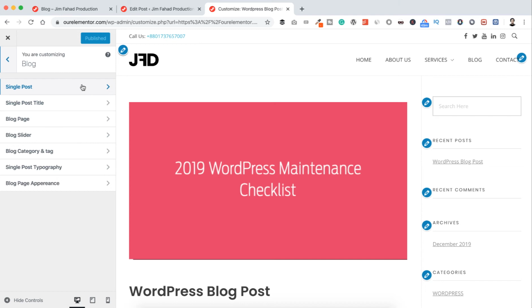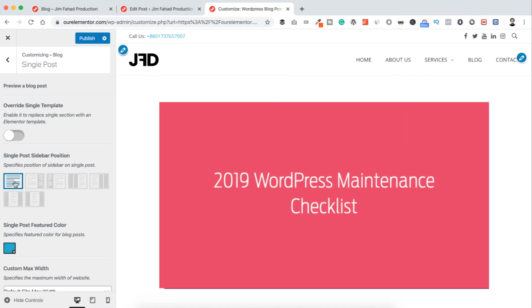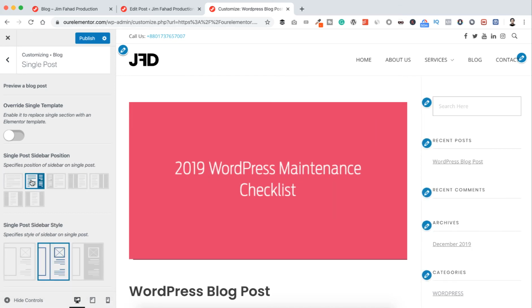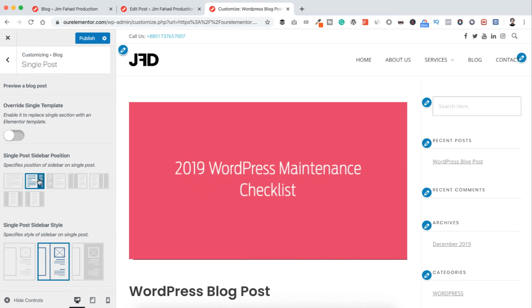I'm clicking here on single post. Here's the options. If we don't want this sidebar, we can select this template. So the sidebar is gone, but I want this sidebar template, so I'm keeping this one. If you want it on the left, you can select this. I want the sidebar on the right.